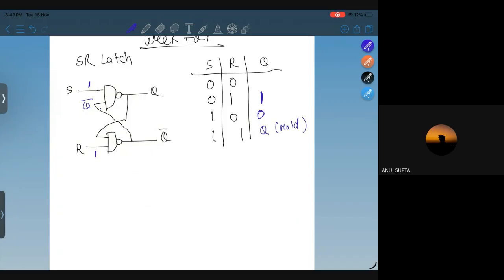And for the 0 0 case, this is an invalid case. Why? Because if 0 goes here and 0 goes here, we know in NAND gates if even one input is 0, the output is 1. So this is 1 and this is 1, which is contradictory because Q and Q complement can't be the same. Even if we traverse it further, 1 goes here, and if any one input is 0, the output will be 1. So for both cases, this is invalid.